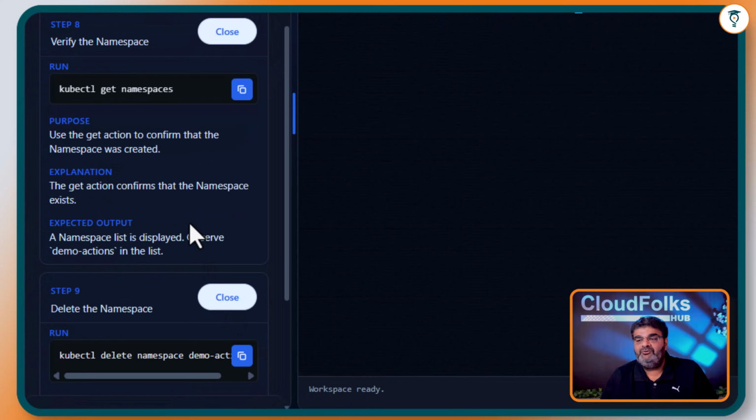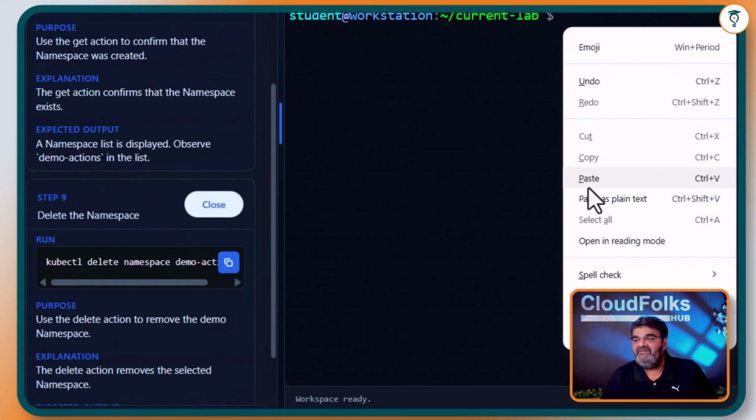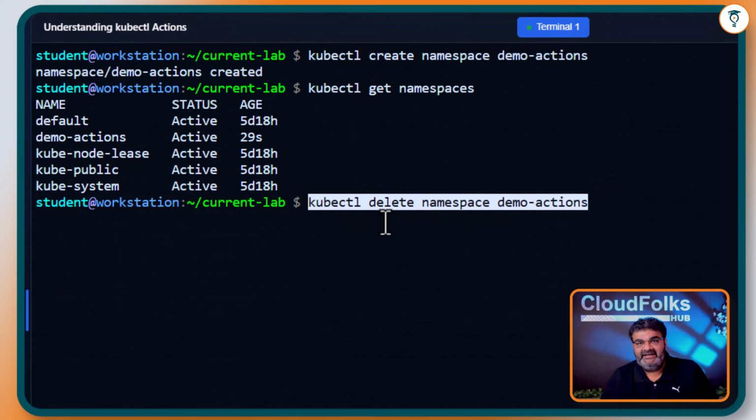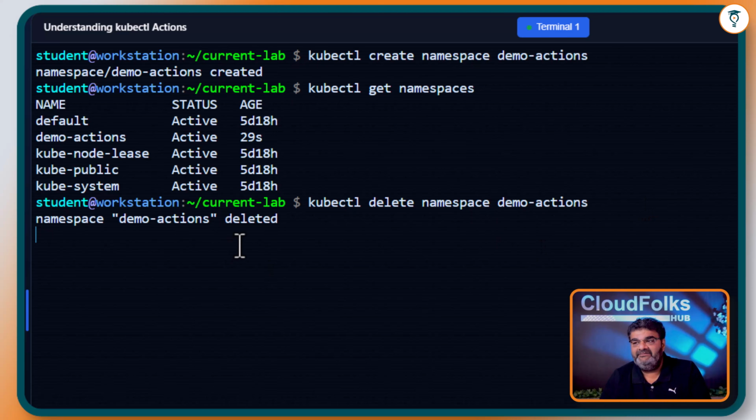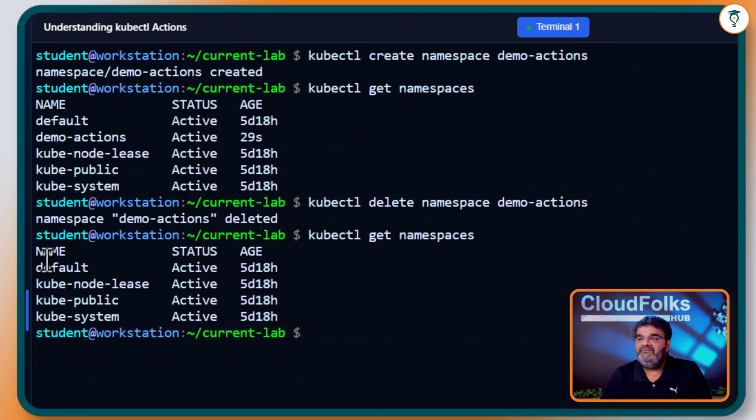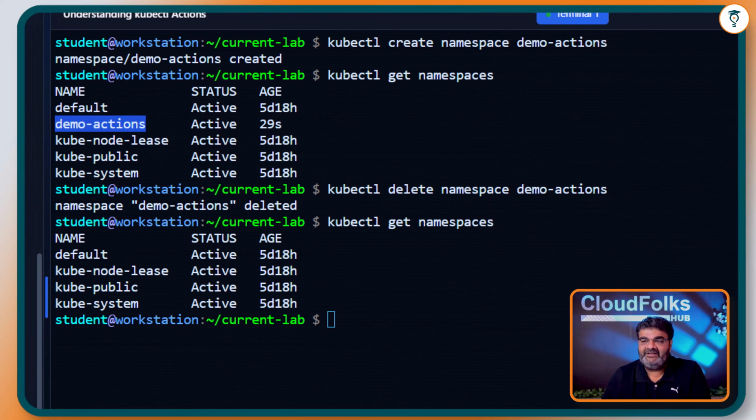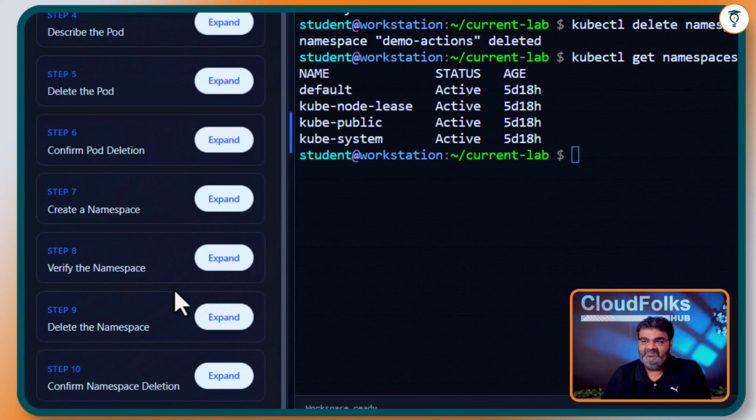Now, we want to delete the namespace. Again, the command will be the same. kubectl delete. Delete is the action, namespace, and demo action. Now, it will delete this namespace. Again, after deleting, if I want to verify this, the command would be the same. I will use the command kubectl get namespaces, and it will provide me this detail. Look. And if you look over here, demo action has now disappeared. Why? Because we already deleted it with the delete action. Okay. So this is delete, and that's a confirmation.